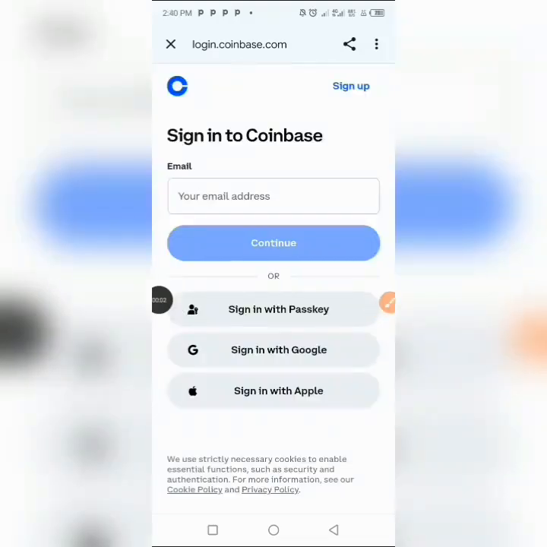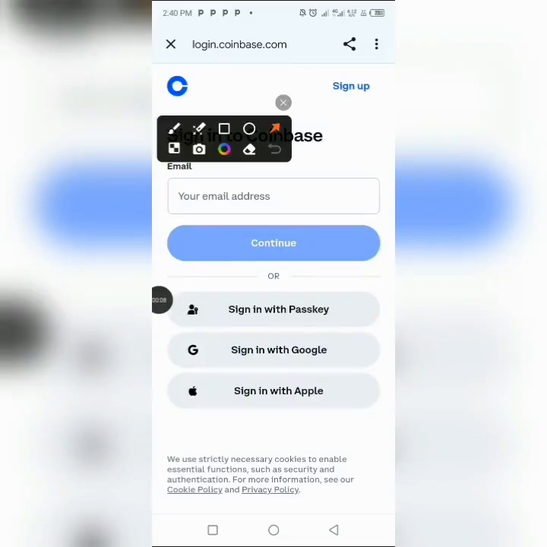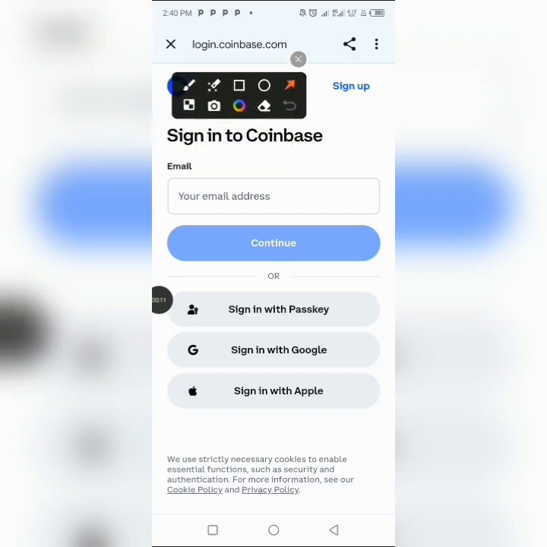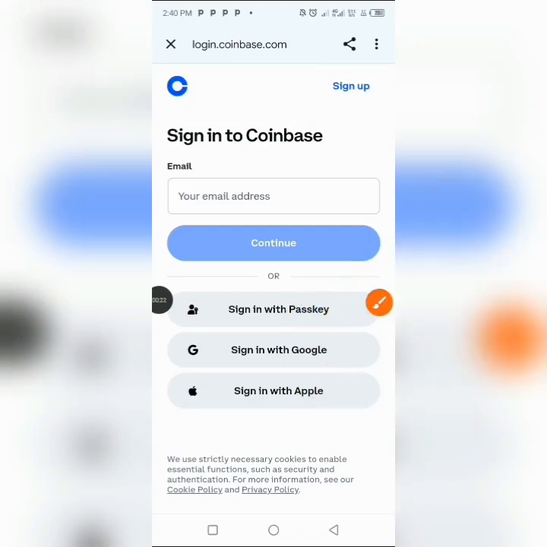All right, it takes you to this step where I said you can decide to use an email to register. You can also use the passkey from your phone to register, and you can use your Apple account if you're using an Apple phone. But I prefer this one, signing in with Google. So I'll click on signing in with Google.